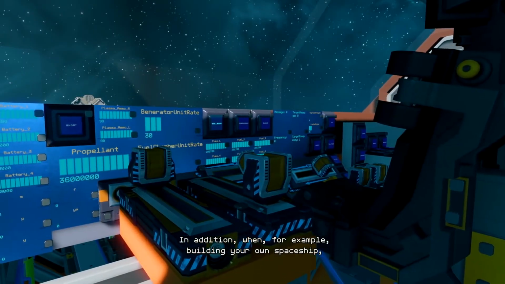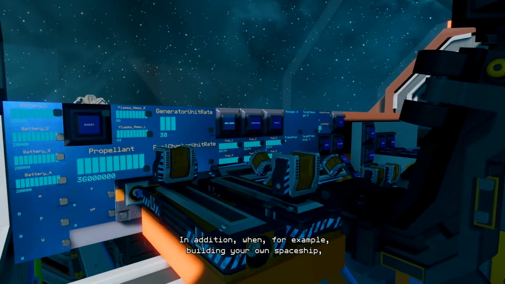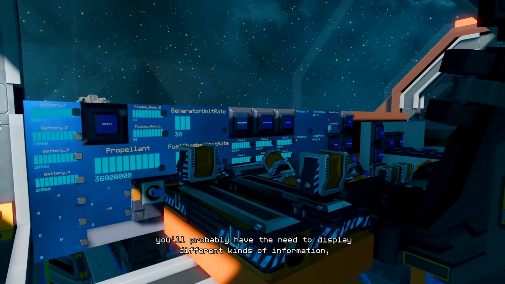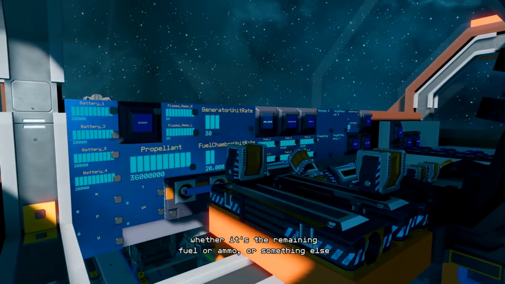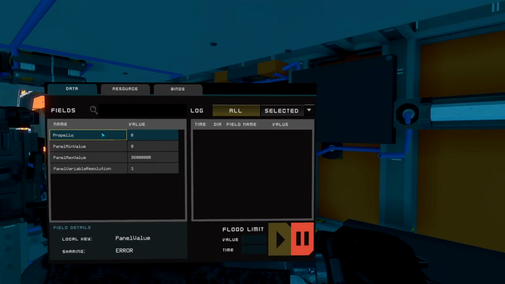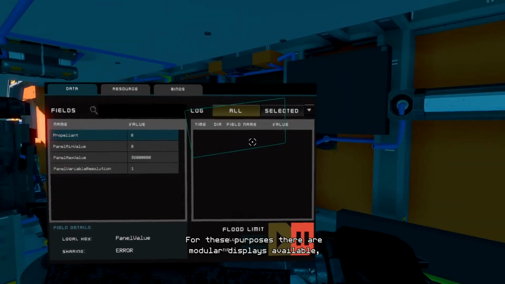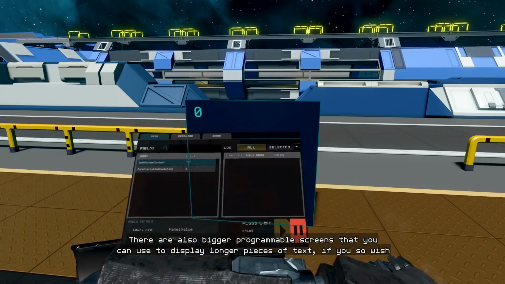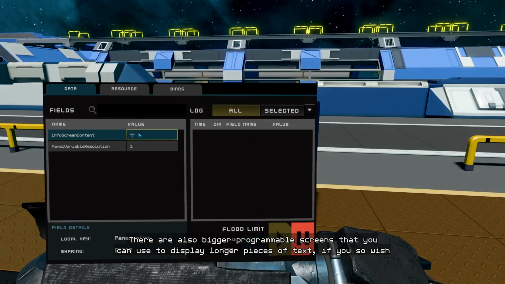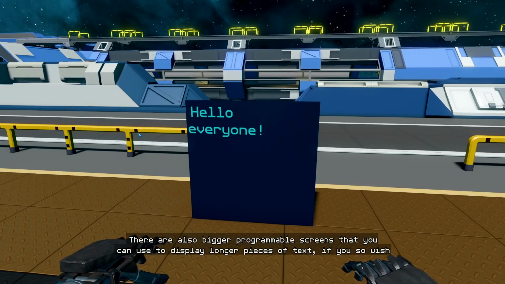In addition, when, for example, building your own spaceship, you'll probably have the need to display different kinds of information, whether it's the remaining fuel or ammo or something else. For these purposes, there are modular displays available that you can assign to display whatever information you want. There are also bigger programmable screens that you can use to display longer pieces of text if you so wish.